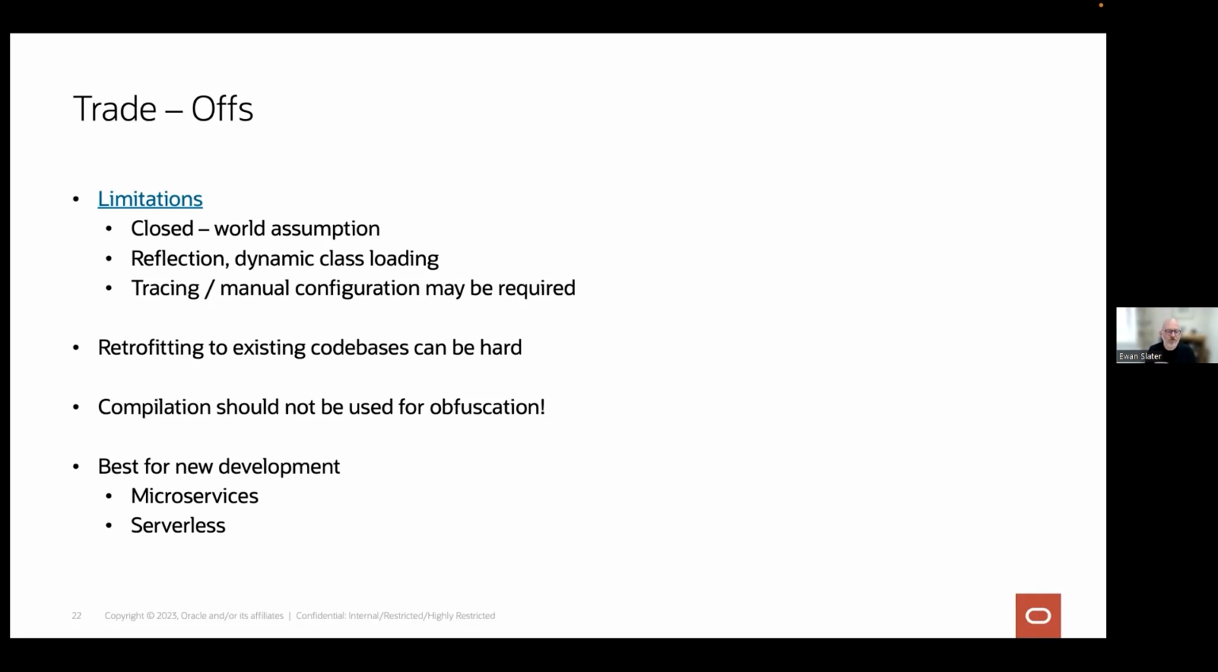So there are some limitations around the use of native image. And mostly they revolve around the closed world assumption. So traditionally with Java, you've been able to do things dynamically. You've been able to load classes at runtime. You've been able to do configuration. You've been able to do dynamic class loading. And that hasn't mattered because you've been interpreting and compiling as you're going along.